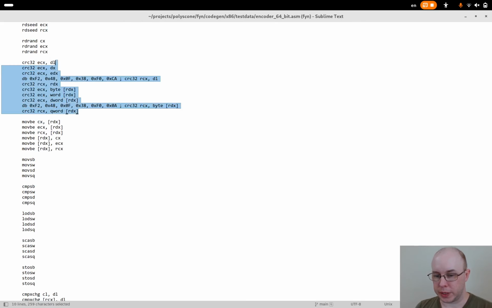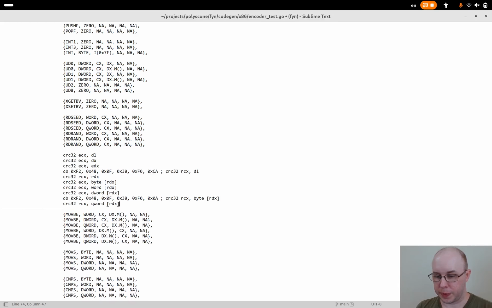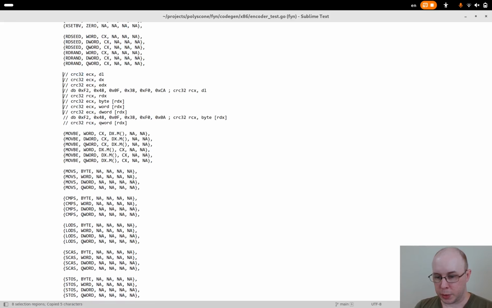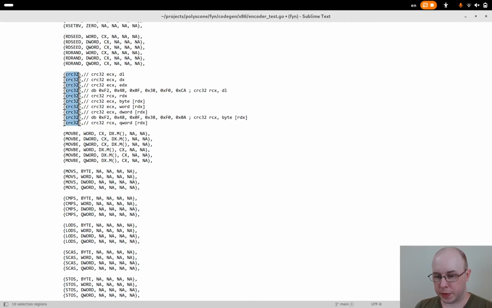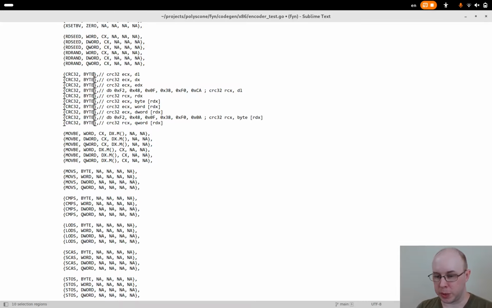So let's just go and create these tests. So we got MOVBE is where I've put them. So above here. So we got CRC32. And then the width is basically going to be the source width. So we'll do byte, word, dword. Then this one is byte again. Then this one is qword.